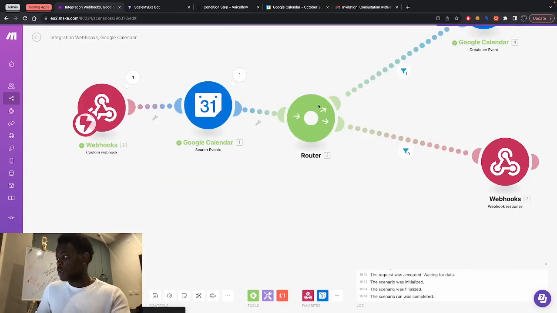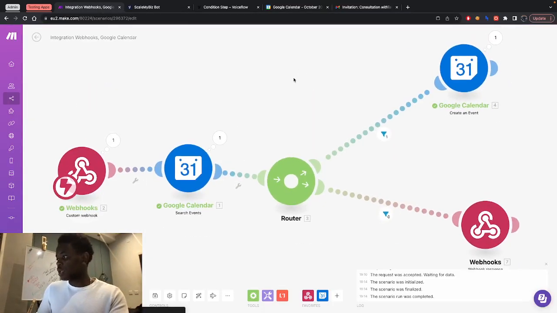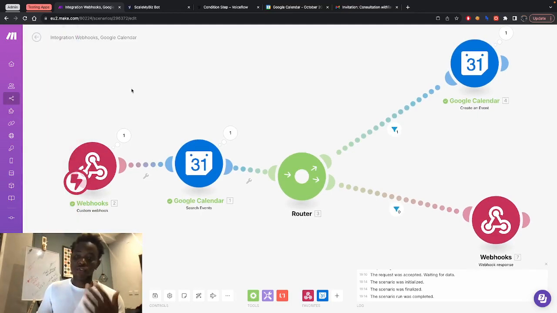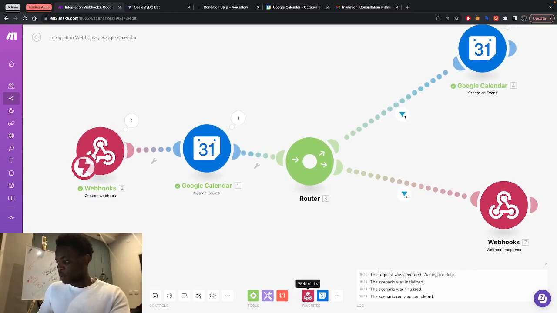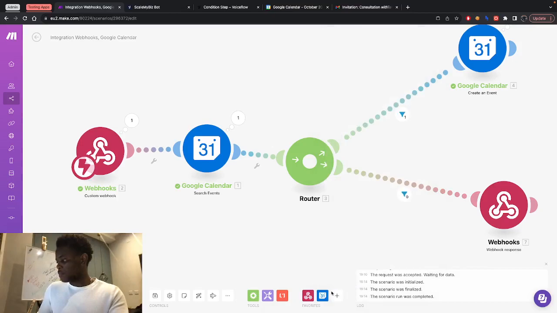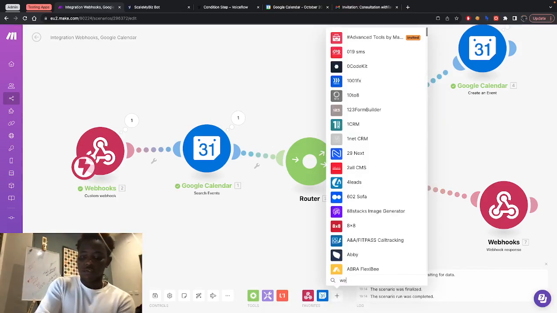So first things first, we're going to be opening a scenario. So again, if you don't know what all of this is, if you go into Make and then click on scenario, you can create a new scenario, and then you can select all these different nodes to create your workflow. So first things first, we're going to be pulling up a webhook. To get that, you can just go into search applications, you type in webhook, and it will just pop up.